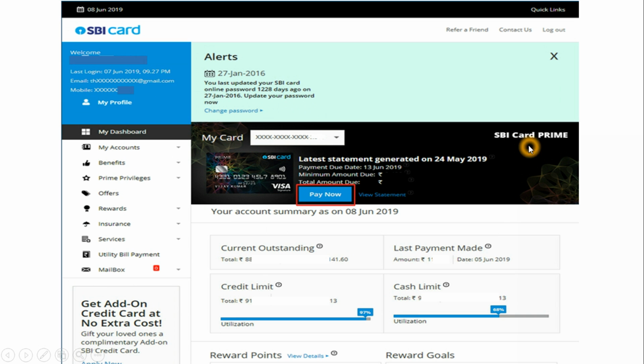Then below it will show your card which you have from SBI. Here it is the SBI Card Prime, which I'm holding now, and the last statement was generated on 24th May and the payment due date is 13th June, and the minimum amount due is shown here. I've just hidden those, and the total amount due will be shown here. You can also view the statement from here, and the current outstanding, last payment made, credit limit, cash limit, everything it will show below. If you are not familiar with it, I'm just taking you through it.